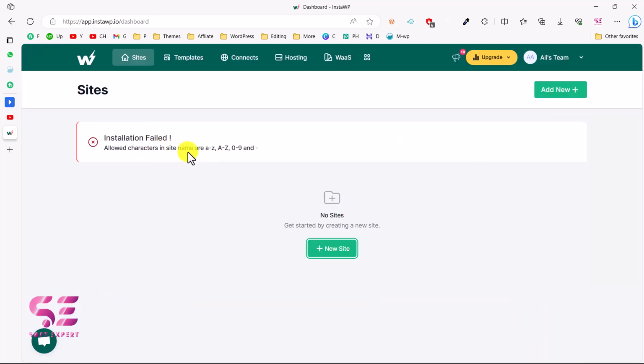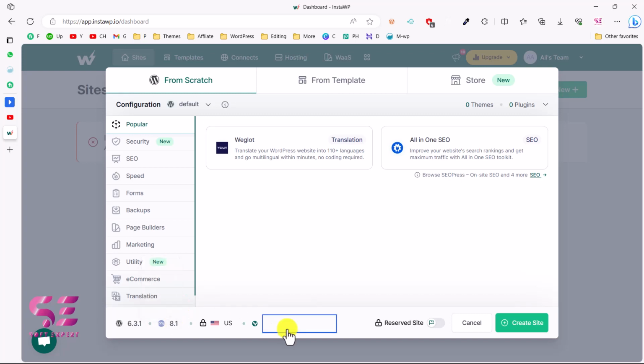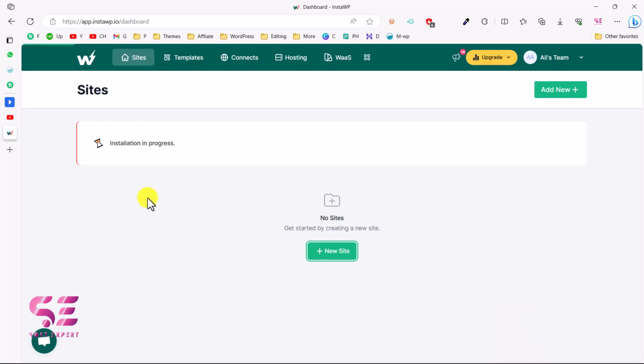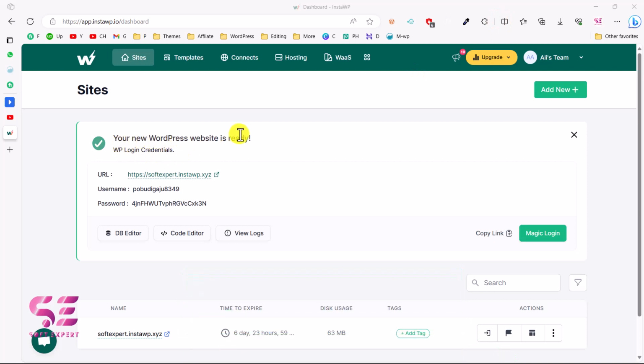Okay, the installation failed because of our site name. I added a space there, so let's try again. I'll deselect them, I'll change the version here, and we'll call this, and then we'll click create site. Now within a second this will install WordPress with all the required plugins and the themes that we have selected, okay? And that's it, your new website is ready.